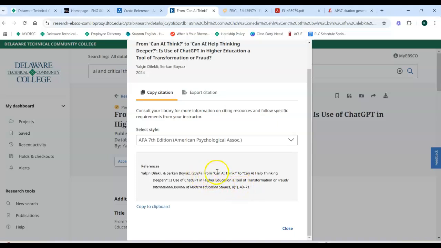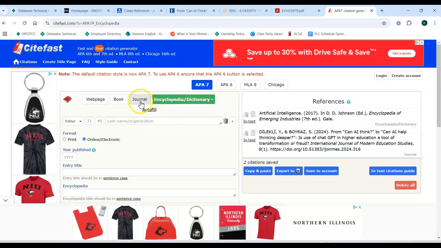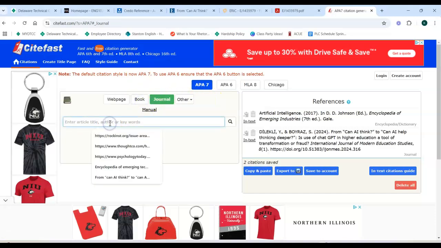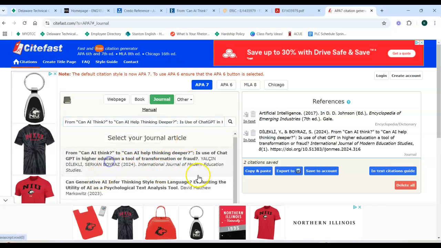One of the things that's really nice with journal articles, because we can tell this is from the International Journal of Modern Education Studies, with these journal articles, it's really helpful in CiteFast, because what you can do is you can just switch, we're dealing with a journal article, so we're going to choose our type of source, but you can put the title in and it will pull the information, and there it is.